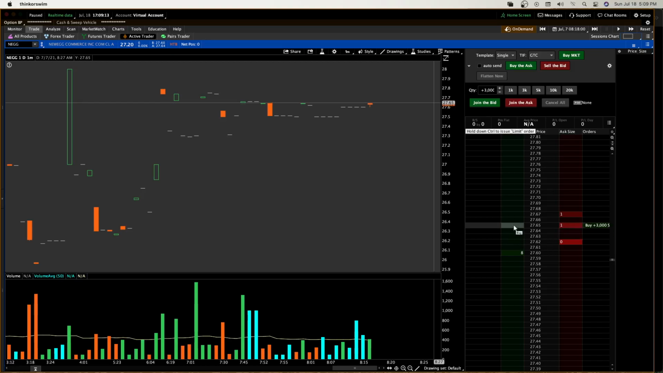And because of these, I guess, kind of hidden intentions on the ladder, that's why your time and sales is key, because you can't hide anything there. Once I click here, it's going to show up on the time and sales. So it's very important that you couple your ladder with the time and sales, because nothing can be hidden here on the time and sales. Everything that comes through, you're going to see on this time and sales.